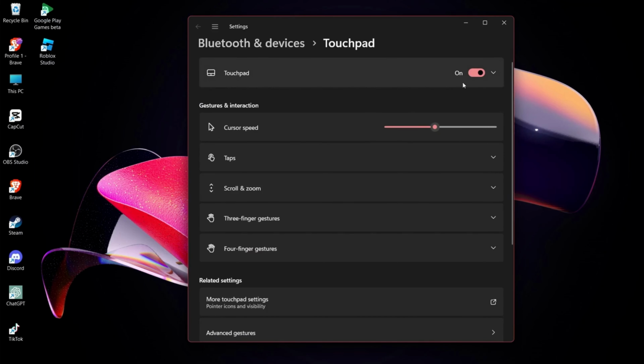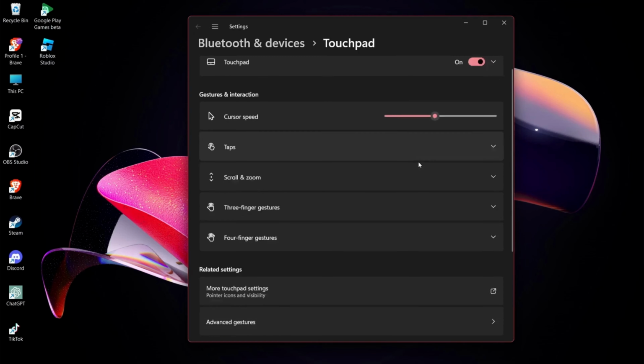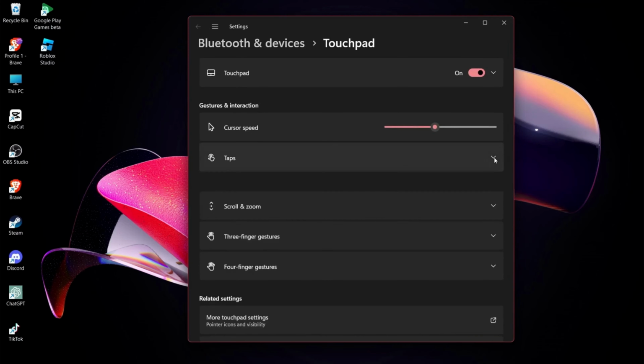And here make sure that the Touchpad is toggled on, if it is off. And also from here select the cursor speed, and also don't forget to select the gestures that you want to enable.